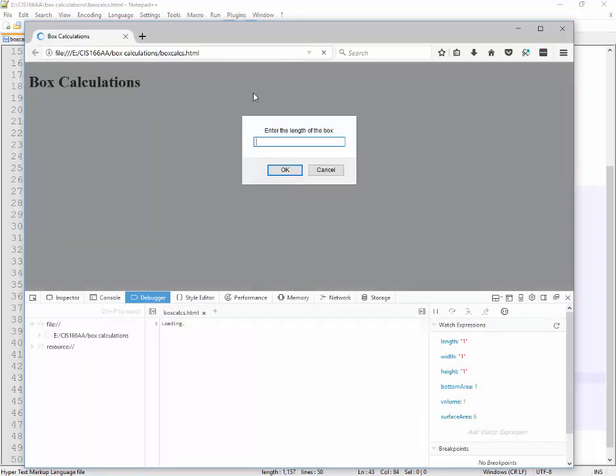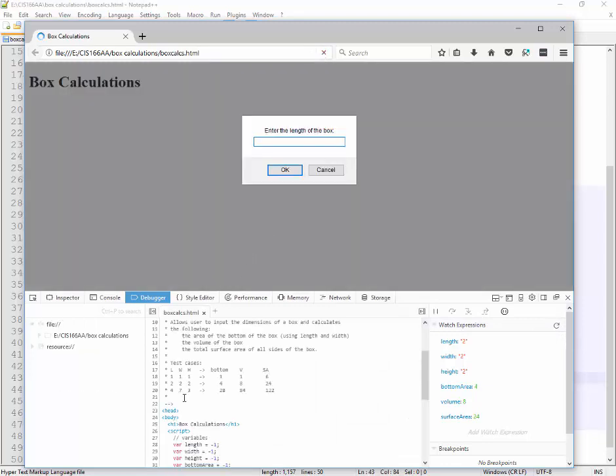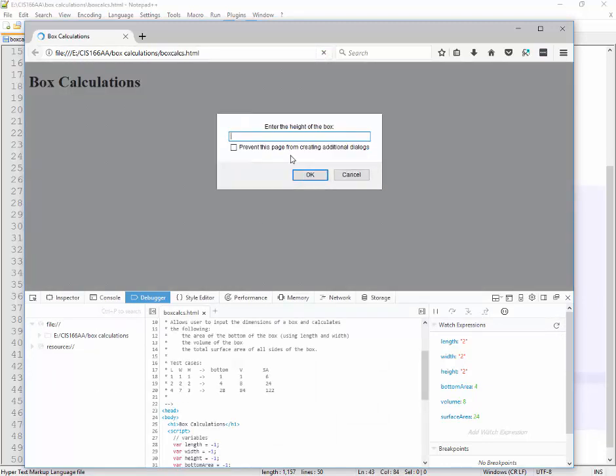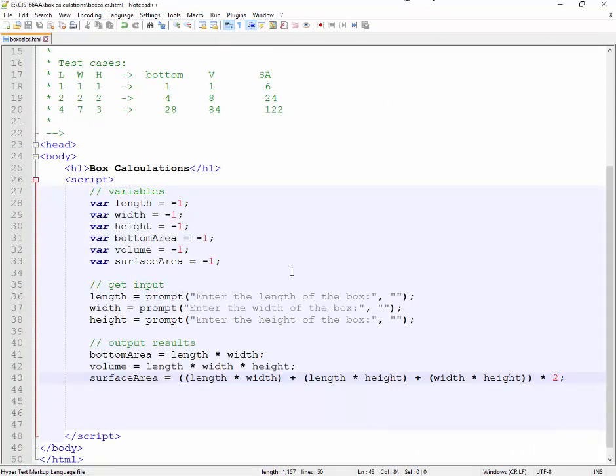Okay. 2 times 2 times 2. I'll refresh and hopefully see 24. And my last test case right here, 4 times 7 times 3, and I'm hoping to see 122. So far, so good. If I made reasonable test cases, this suggests that my code is working correctly. The catch here is that sometimes you don't make great test cases, and you may not have test cases that catch some of your flaws. But we seem to be on the right track.